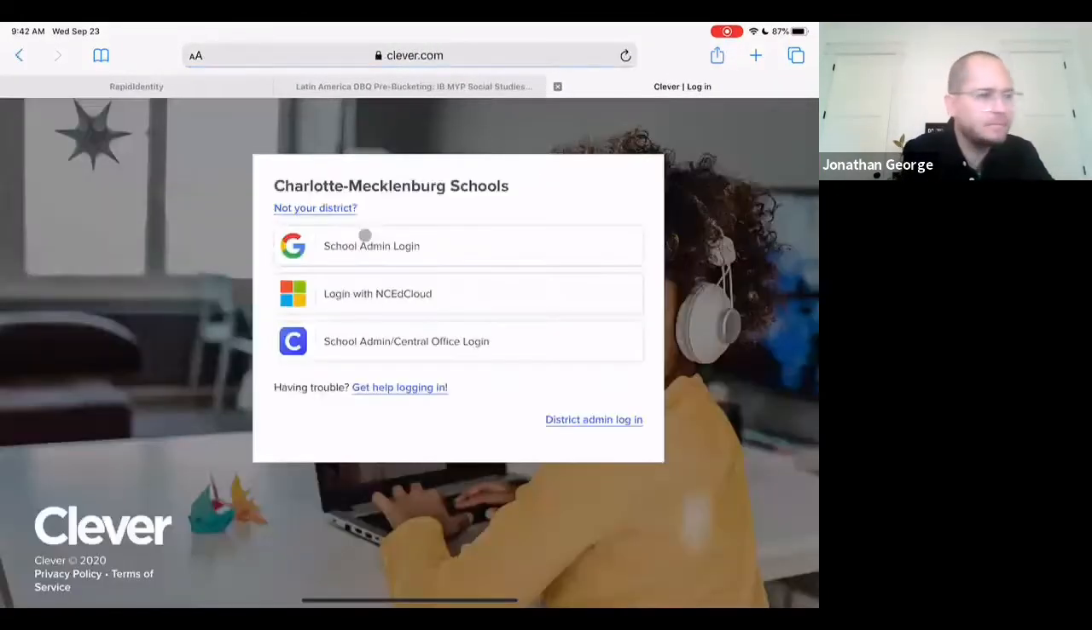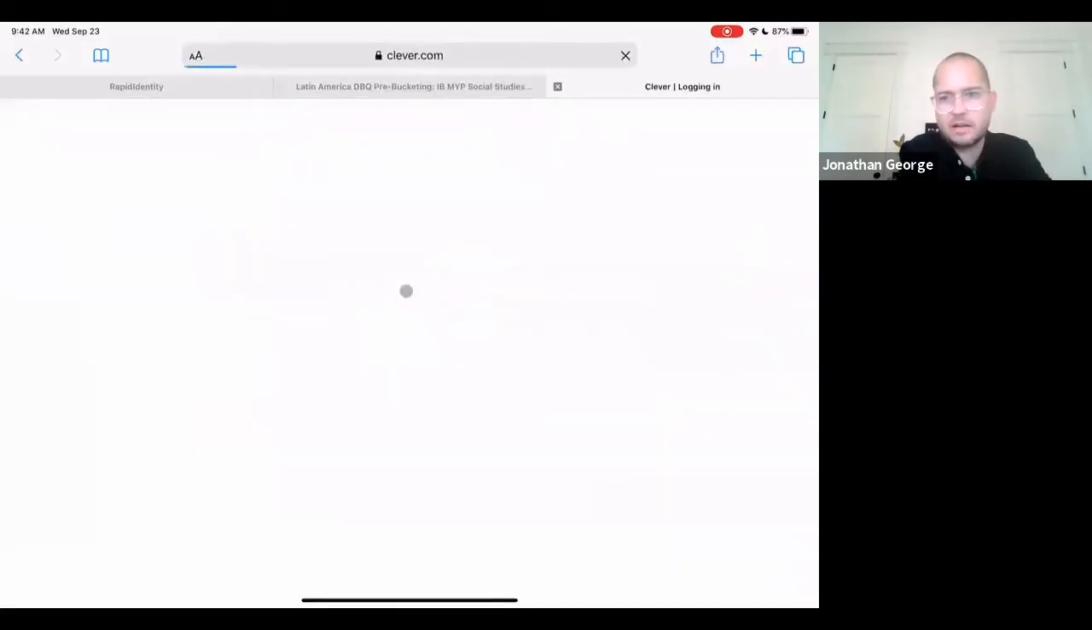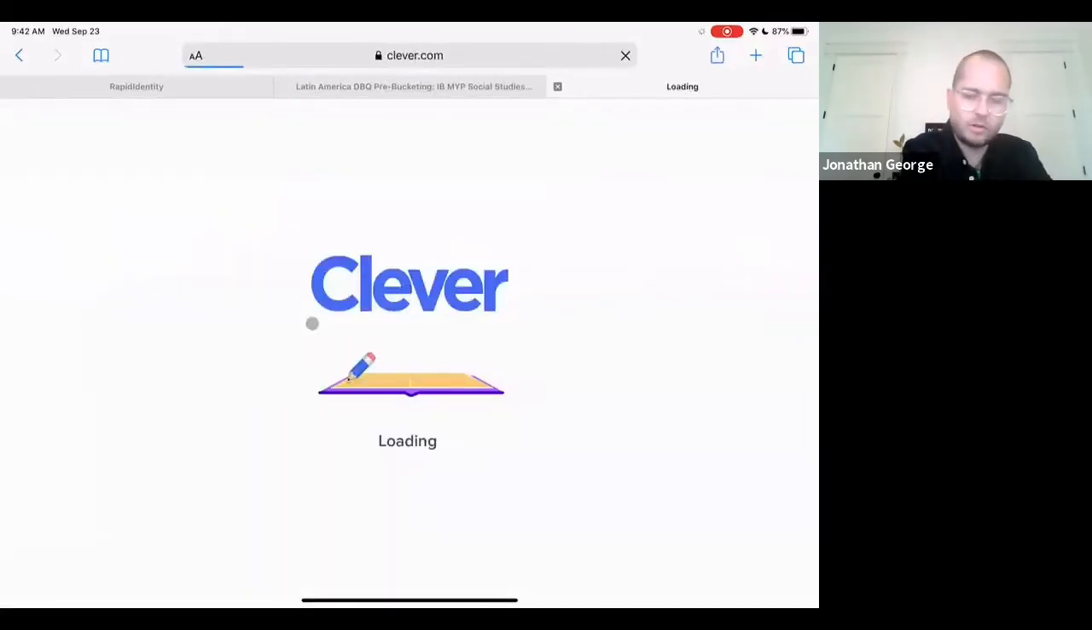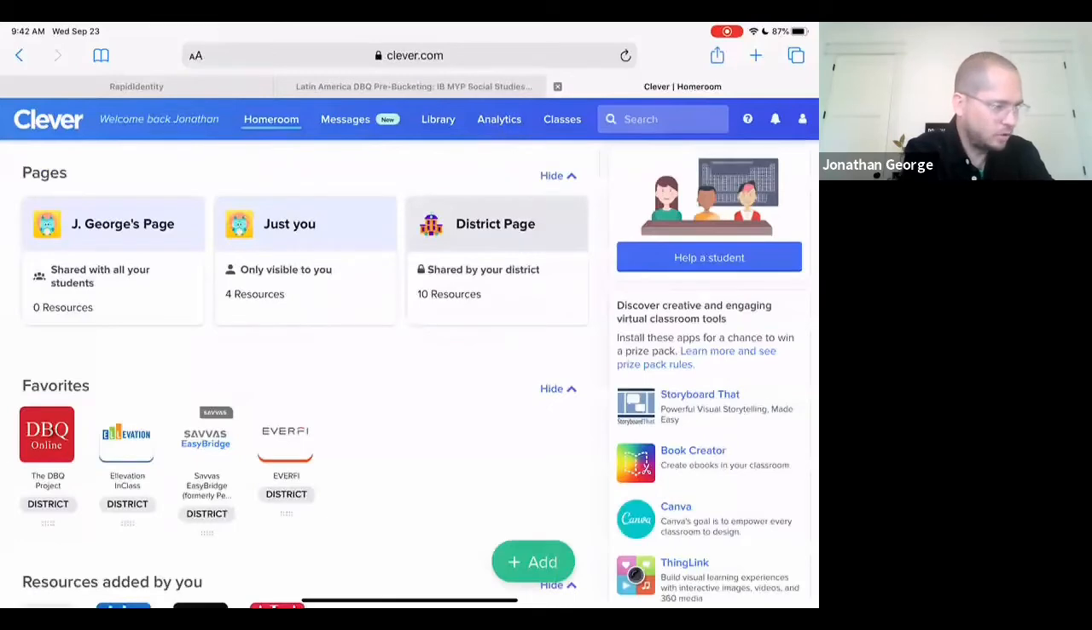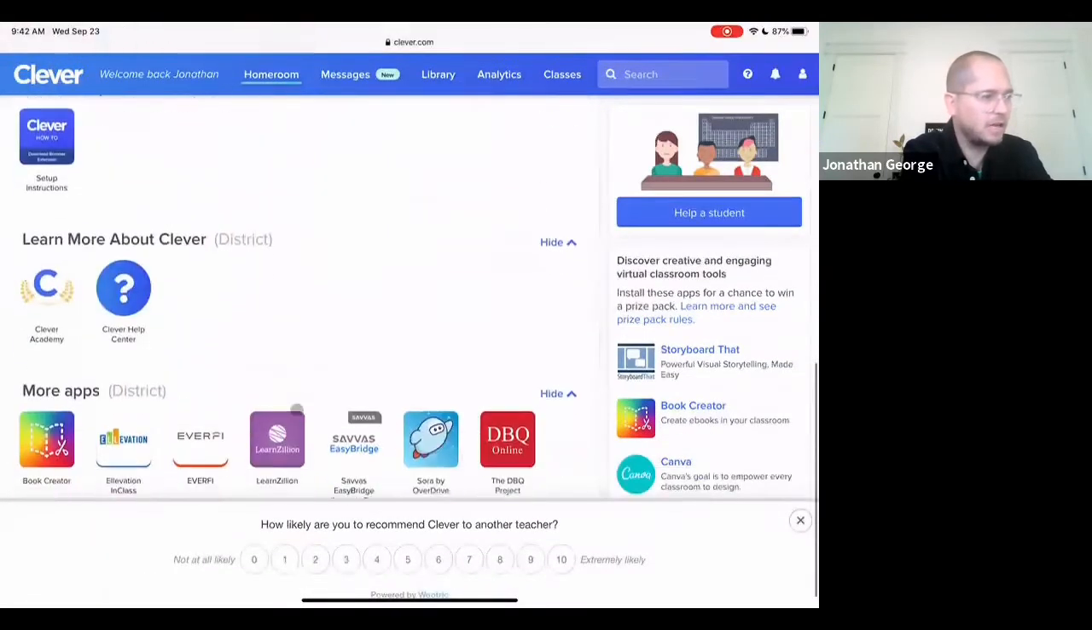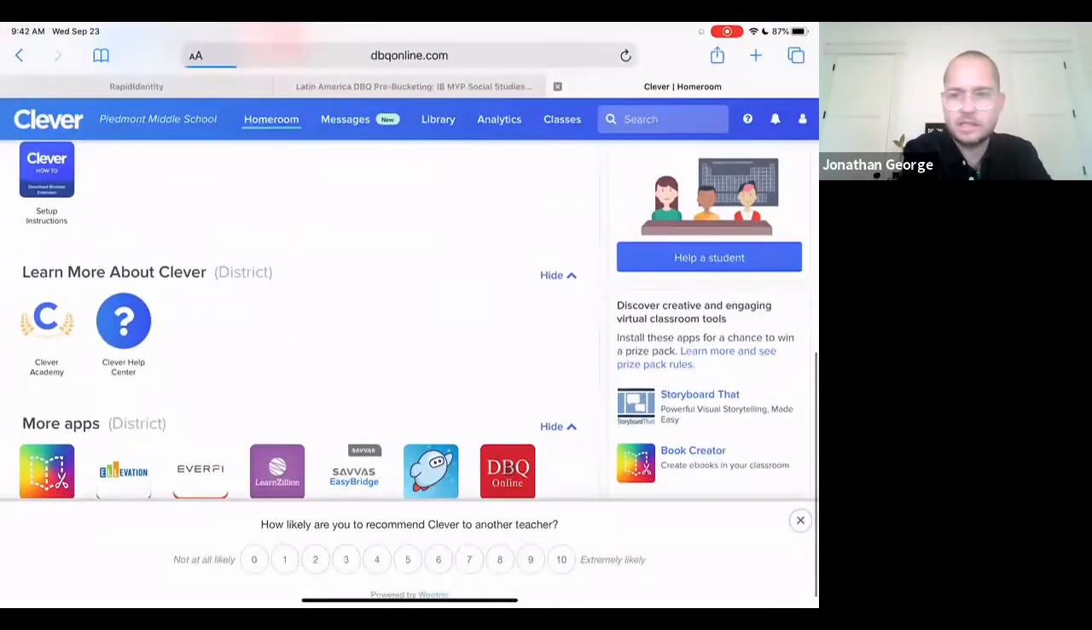All right, we go to Clever again, right? Log in with NC EdCloud. Find the red box. I put it in my favorites. It's also down here. It's the same thing.